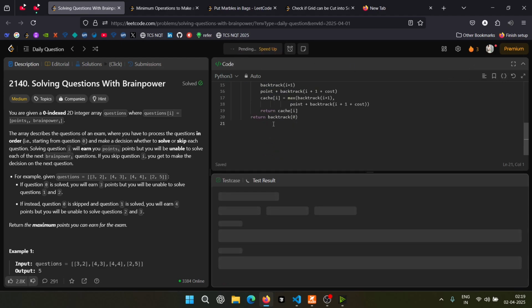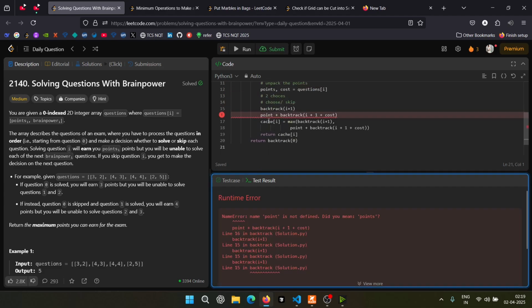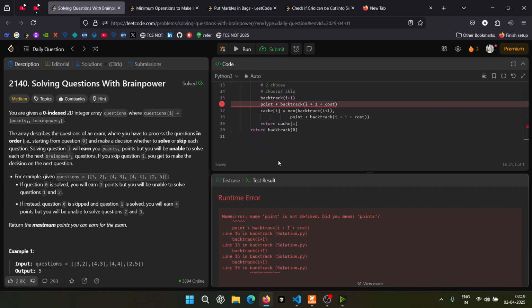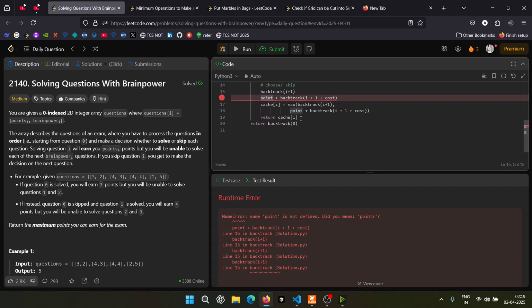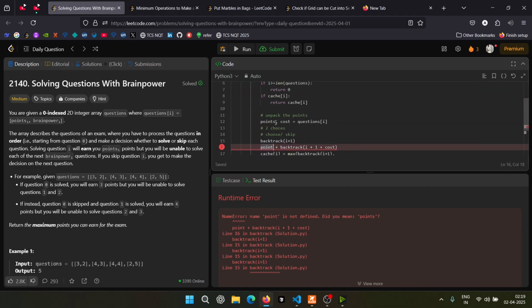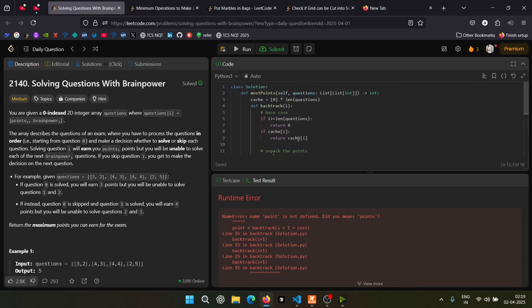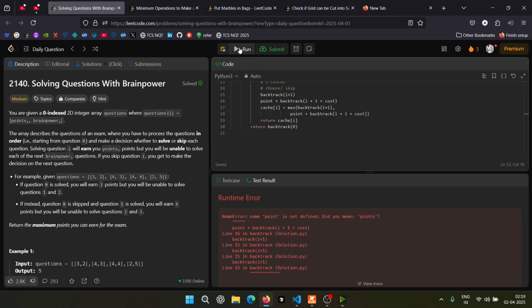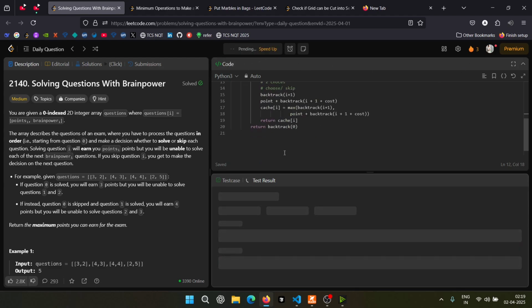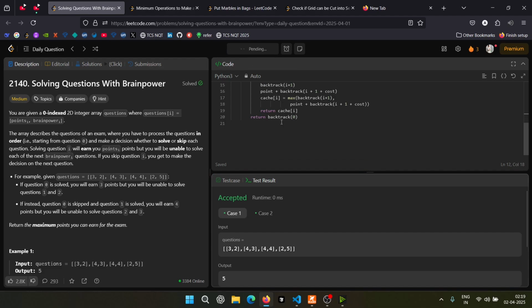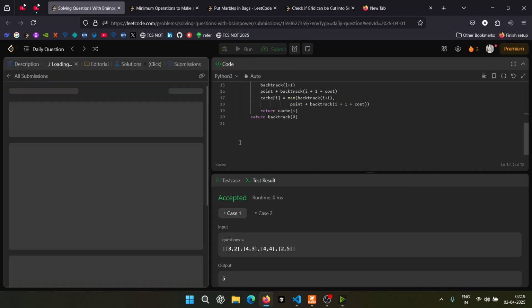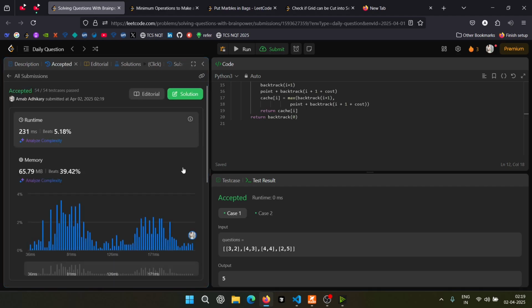Let's see. All right, it is a typo mistake. It is just point, not miss point. Yeah, it is completely fine right now. So let's submit this code. Let's see how it performs. Okay, it's quite okayish.